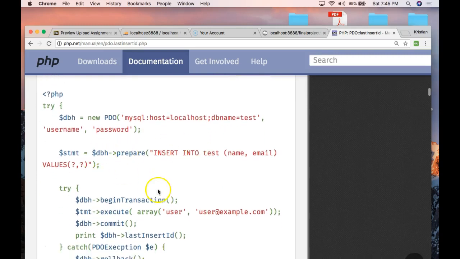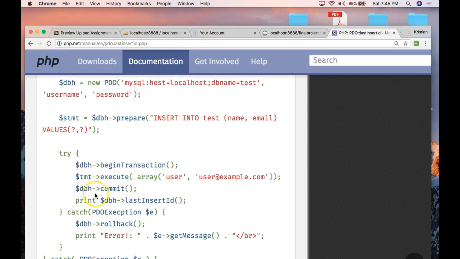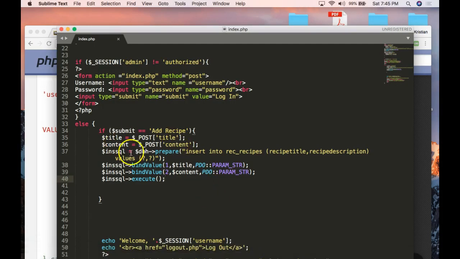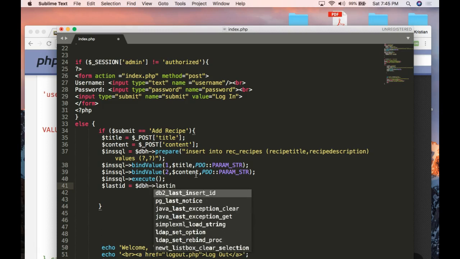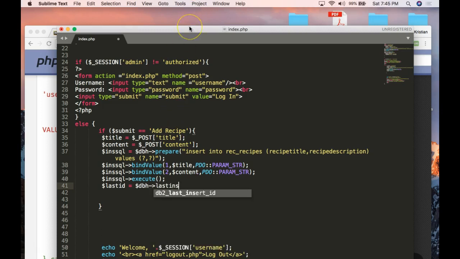So here's an example of an insert, and here we have an execute, and then we can actually output. DBH actually has the value. So knowing that DBH is the database handle that equals the connection, I can do something like last ID equals DBH last insert ID, which is, I think it's just this. So let's make sure I got the underscores right.